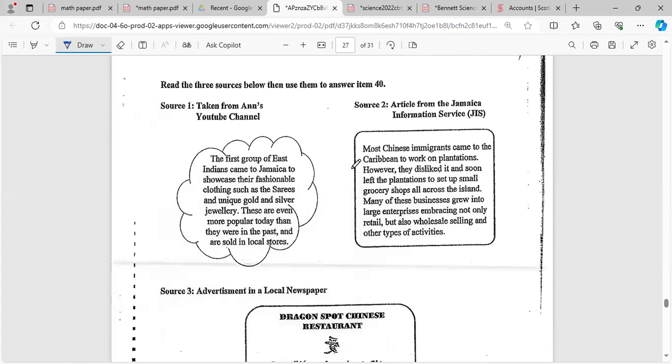Alright, read the three sources below and then use them to answer item 40. Source 1, taken from Anna's YouTube channel. Source 2, article from the Jamaica Information Service, the JIS. And source 3, advertisement. So I can see what the bloggers say now. I'm a YouTuber as well.